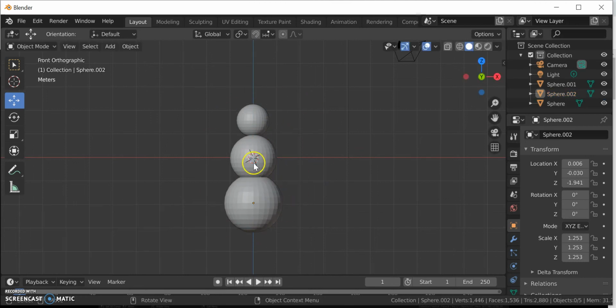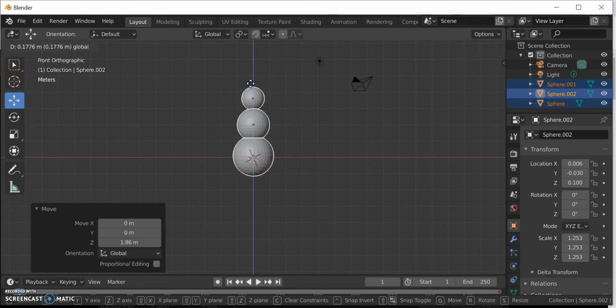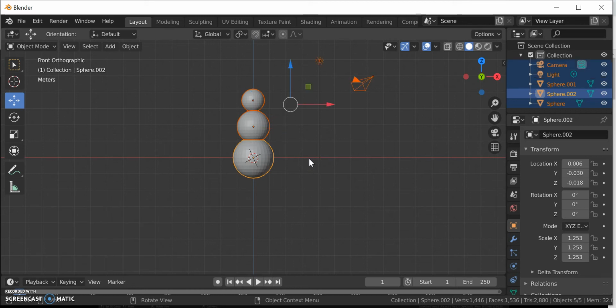Okay, so if you want to move all three objects together, what you can do is left click one of the objects one time, and then press Shift, and then left click on the second object, and then Shift again, left click on the third object. For example, I'm going to move like this. Right, and then we can press A two times to deselect the objects.